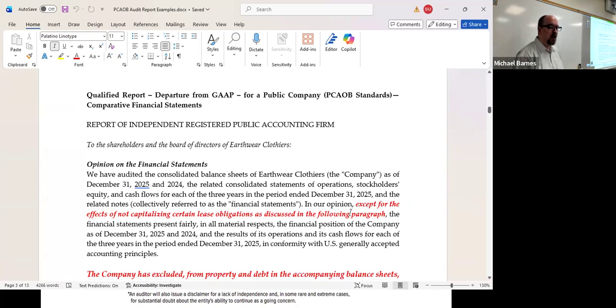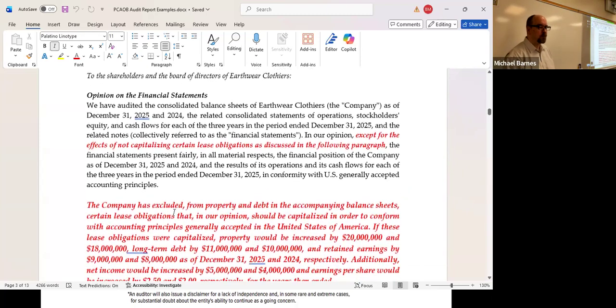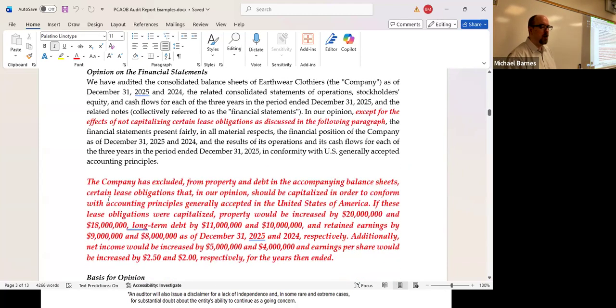Now, you will notice here, it says not capitalizing certain lease obligations. Does that sound like a financial transaction, or does that sound like a reporting issue? It sounds like a financial accounting issue, which is why it's a departure from generally accepted accounting principles. An additional thing we have to note here is that there has to be an explanation for why we're going to give a qualified opinion.